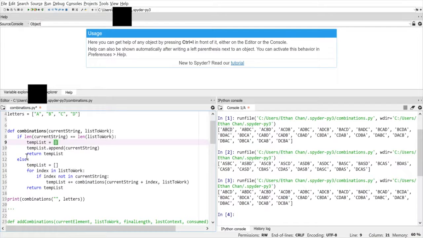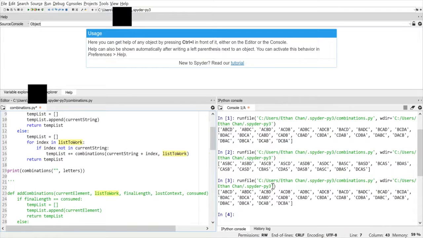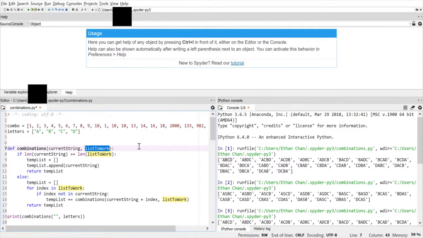We just return that because in the other case, we have the temp list, which is equal to nothing, and then for every index in this list of work, we look if the index is in the string or not to decide whether to add it, because we wouldn't want to add A twice, right? If we had A, B, C, D, we wouldn't want AA. We wouldn't want to keep adding the A because we already consumed the A, so it checks if it's in that string or not.